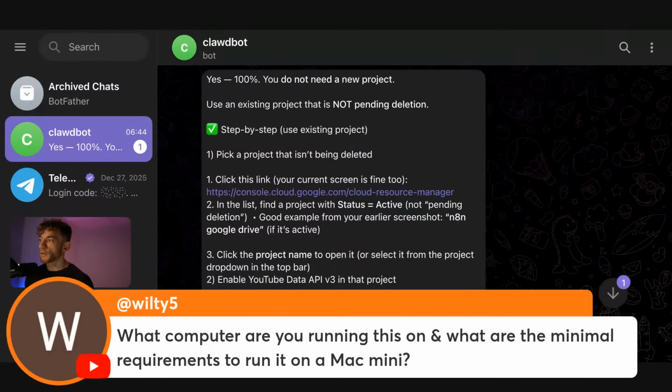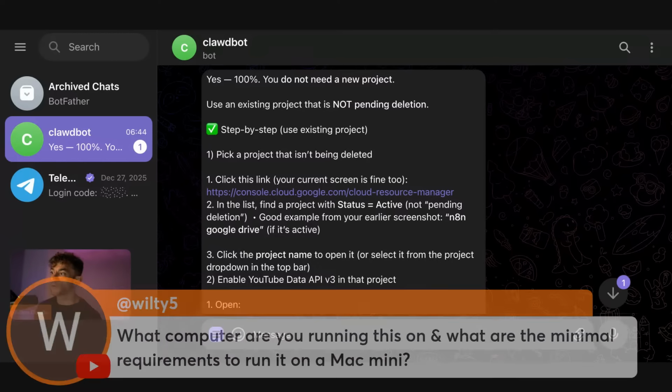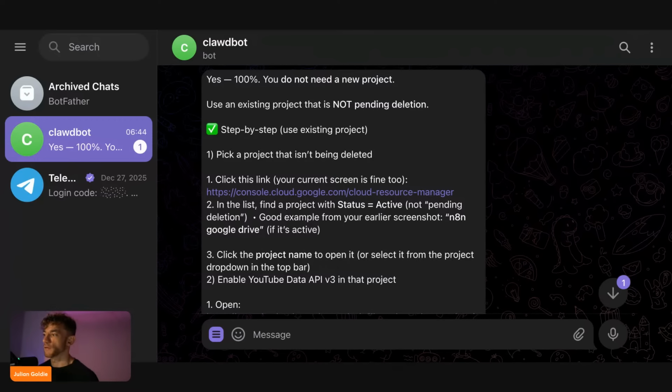What computer are you running this on? Yeah, so I'm running it on a Mac Mini. Honestly, the minimal requirements are pretty basic. I think no matter where you run it, you can run it on an old laptop or whatever, and then just run it through there.